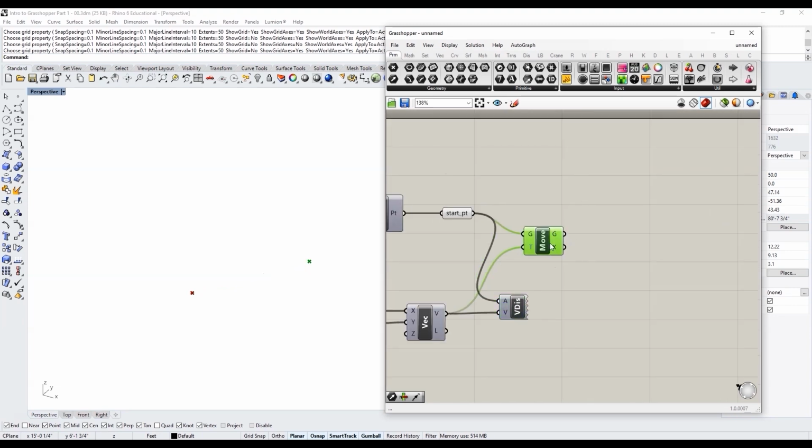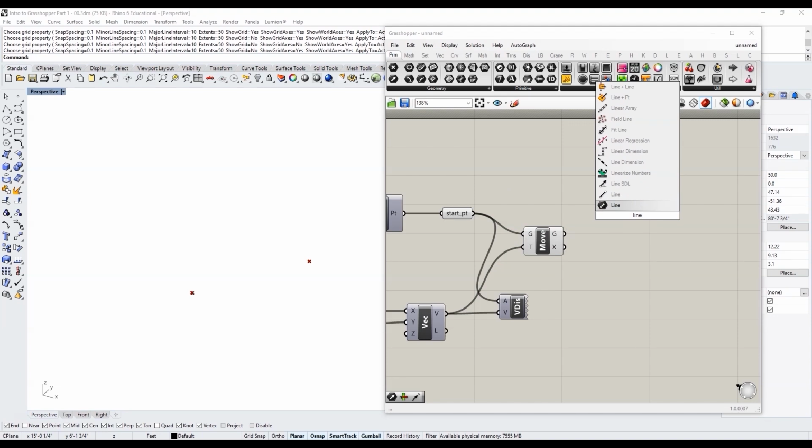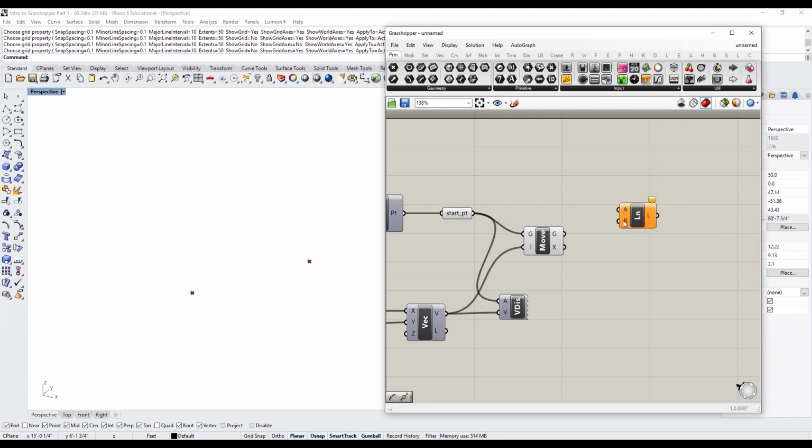Now we have 2 points, our start point and our move point, and I'm going to make a line between these 2 points. I'm going to double click, type line, and there are a few different lines. This is just the generic line component that holds a line in it, kind of like this start point just holds a point. And this is a line AB. This component is going to make a line from A to B, and A is going to be our start point, and B is going to be our move point.